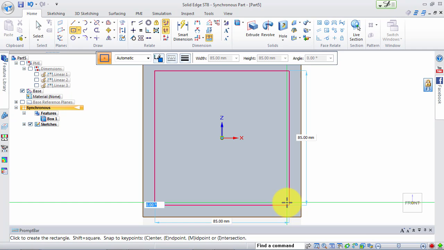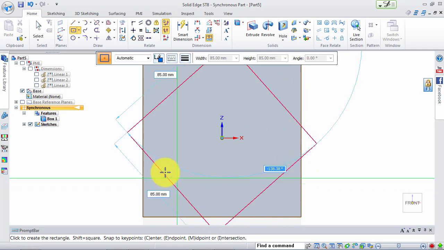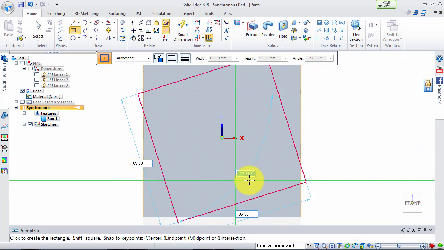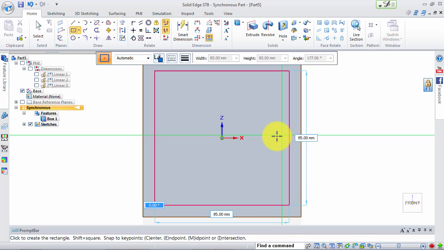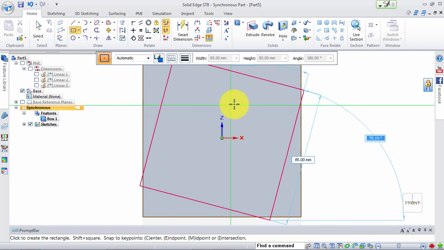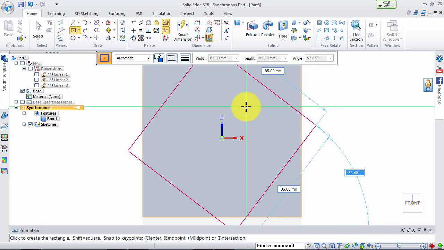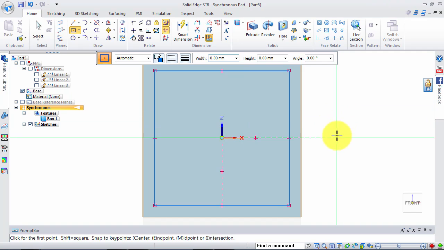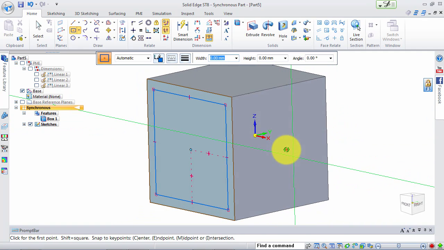And here's a critical thing. If I don't type in 0 or just click, see when I move my cursor it's like, whoa, it's rolling around. But I just want it to be square like this. And so I can just click when it's square, but it's asking me for an angle. Well, if I just type 0, I want a 0 angle. Oh, then it squares it up. So just be careful of that.